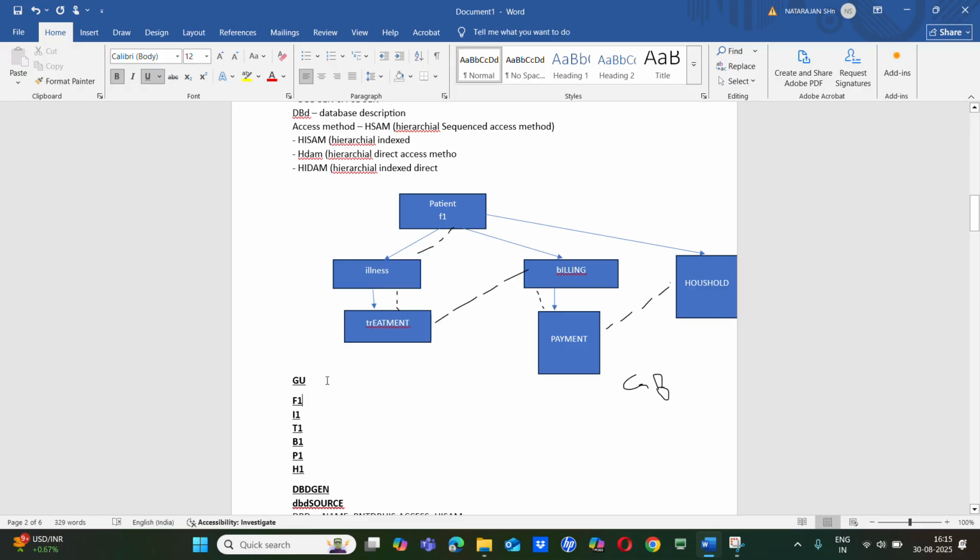So again, if you are in the second call as well, if you are just using the GU, it is going to place the pointer in the F1. That's the use of getting the unique data. Mostly GU would be used for getting the unique data with the help of a key and putting that in a file. Okay, so that's how the GU works.